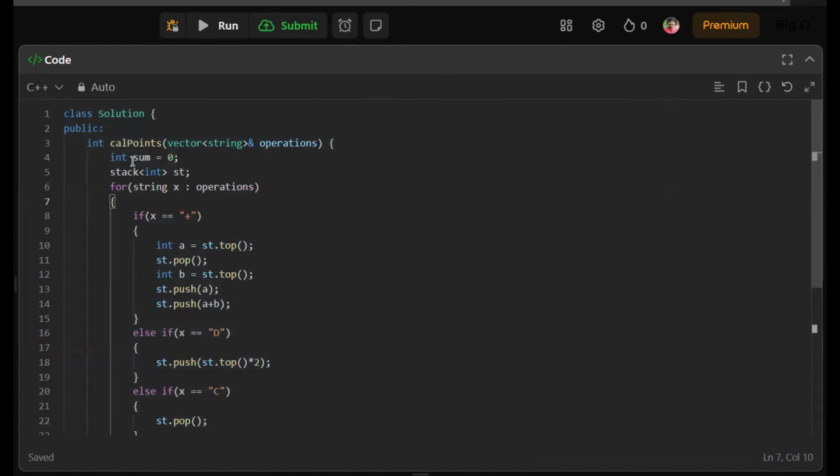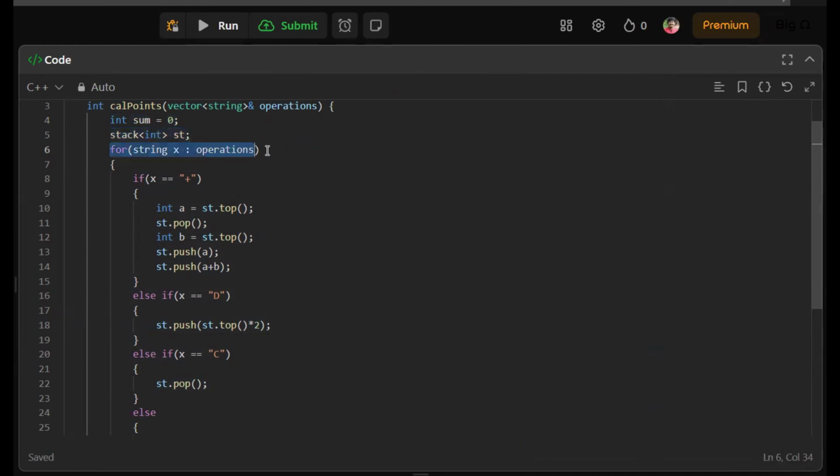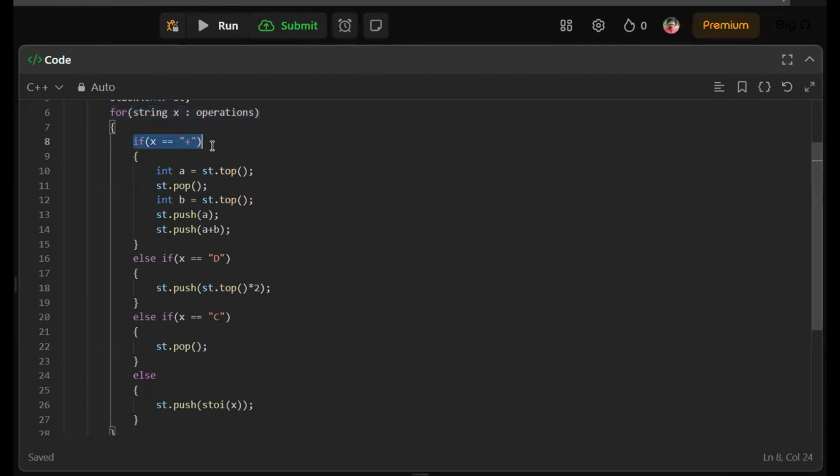Here, the code is pretty simple. At first, we are given a function named calPoints, which has a vector of strings, operations. Currently, we are initializing a variable sum to 0, which will store the sum. And we are taking a stack of integer type. And we are iterating each of the elements in the operations. If our current element is plus, that means we have to take the top element of the stack and remove it. And then we have to again take the top element of the stack. And we have to push that first top element back and push the summation of a plus b.